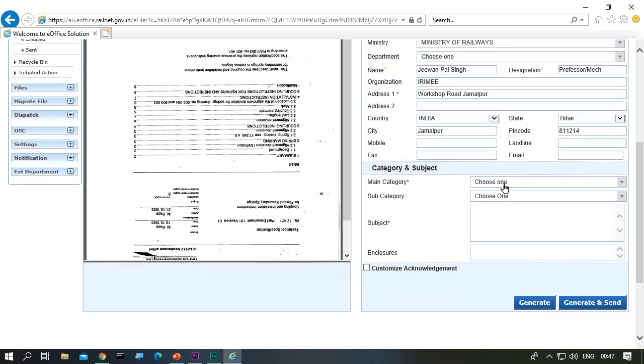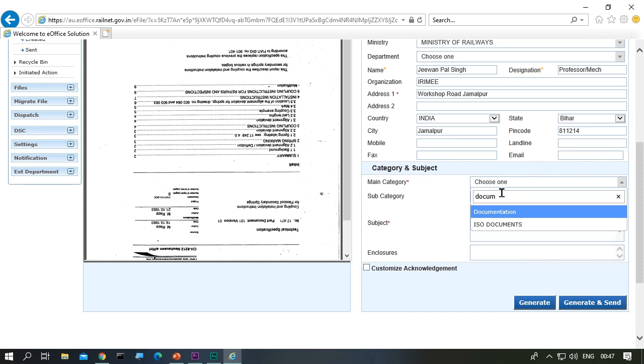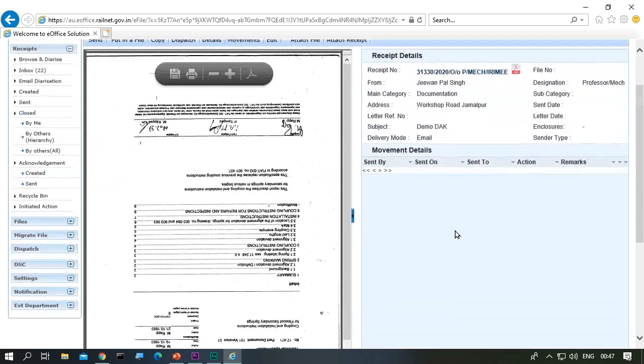Main category, if your main category is not available here, ask your admin to enter it into master data. I just selected documentation and some demo subject, and we generate. A diarization has happened. It just takes a few seconds for diarization to get completed.